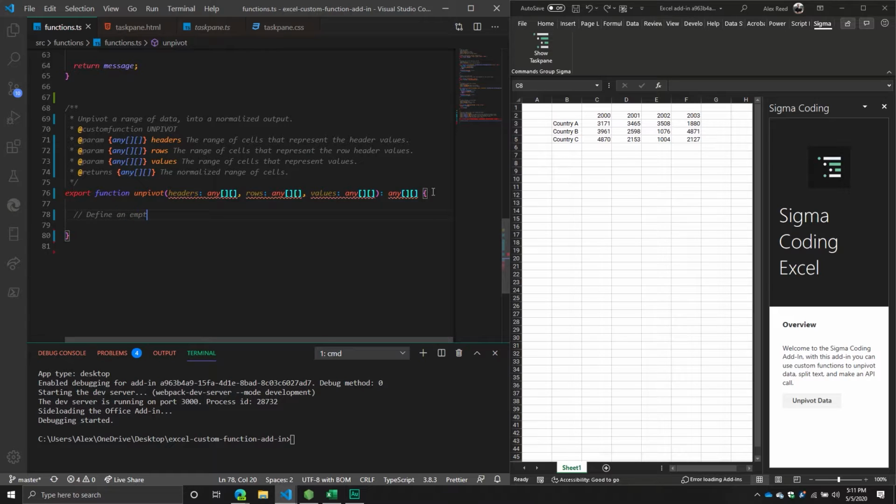So we're going to first define an empty array to store our normalized rows as we create them. Now I'm being very generous with the documentation strings here, but hey, most people watch the tutorial. I'm assuming you want to have explanations. Okay, so the first thing we're gonna do is define a new variable. We're gonna call it unpivot range, and it's gonna equal an empty array.